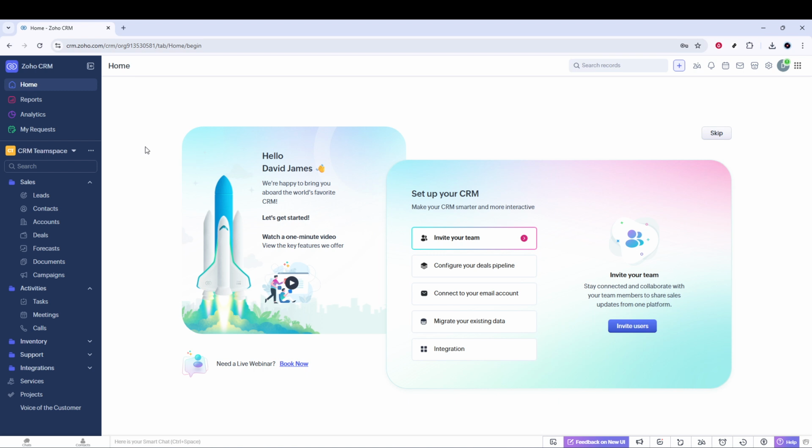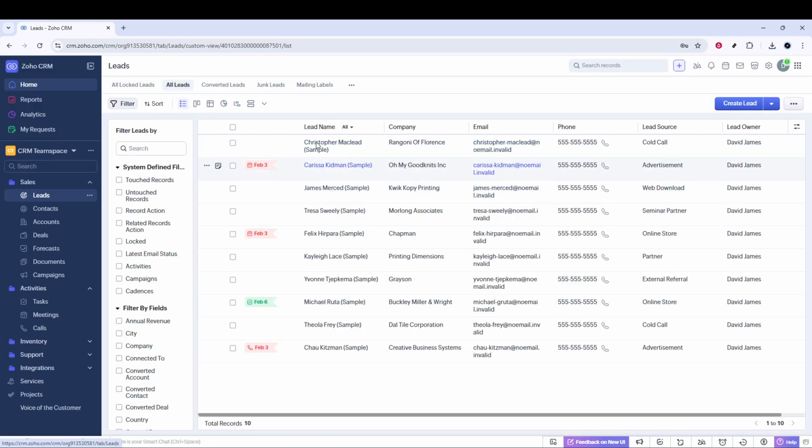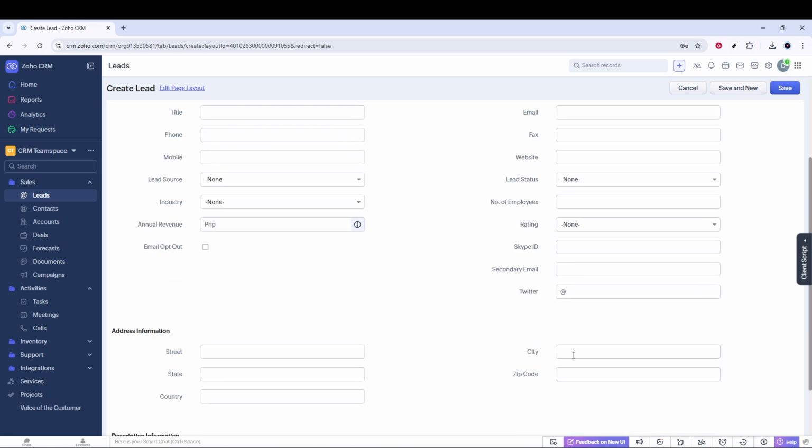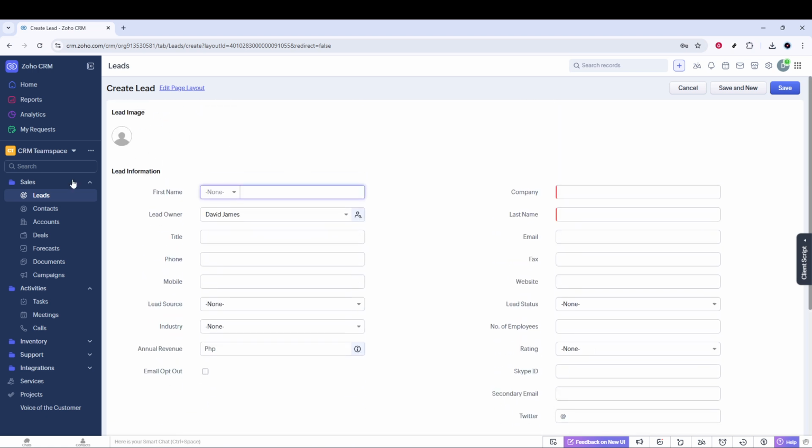Once you're logged into Zoho CRM, look for the Leads tab along the top navigation bar. This is where every new prospect or potential customer should start. To add someone manually, click the Leads tab, then click the option that says Create Lead. A form will open where you can type in details like the person's name, company, contact information, and any notes that help you remember who they are or where they came from.